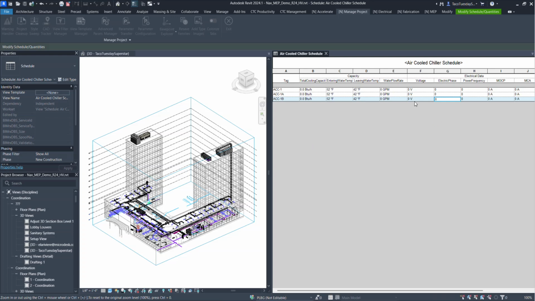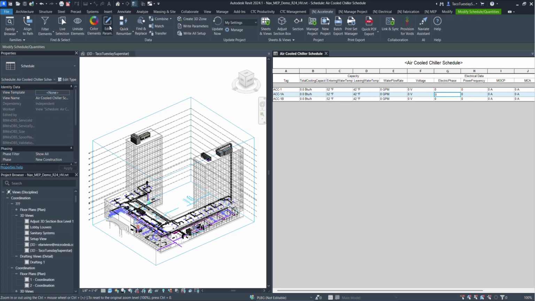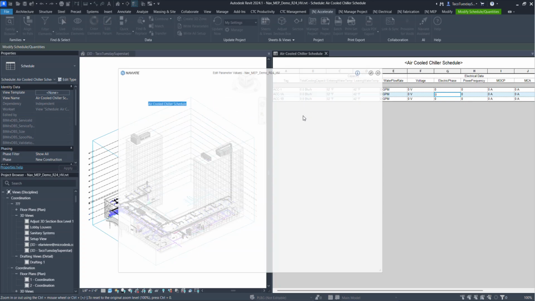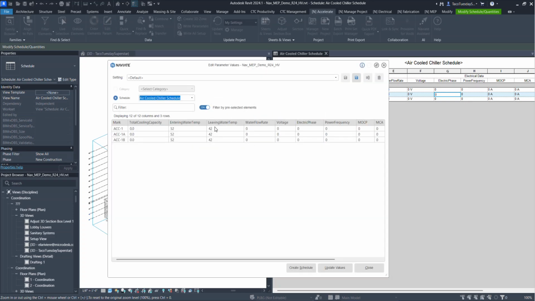But then we suddenly have fields that we could start putting things in, right? Which is awesome. So then if I wanted to go back into my edit parameters, this then becomes kind of like an Excel spreadsheet, right? So if I want to change my leaving water temp, I've got this little thing here. I can click that and I can either fill with an increment, fill copy, I can do a custom increment. I can do whatever I wanted to do, right?